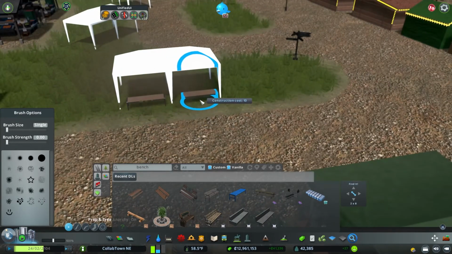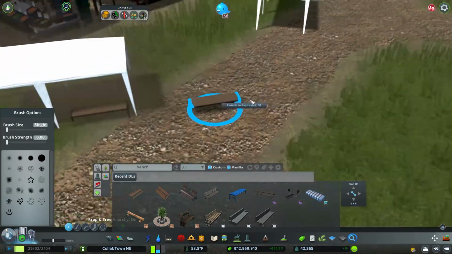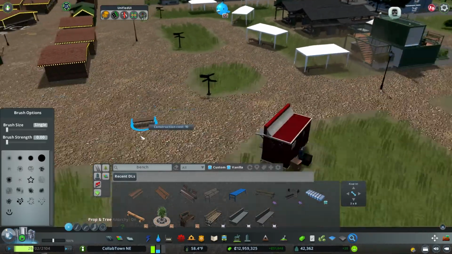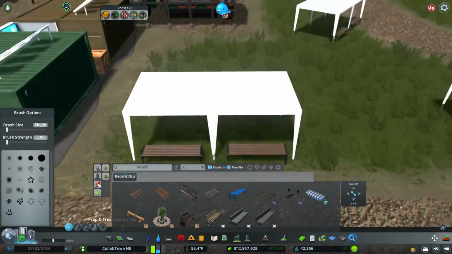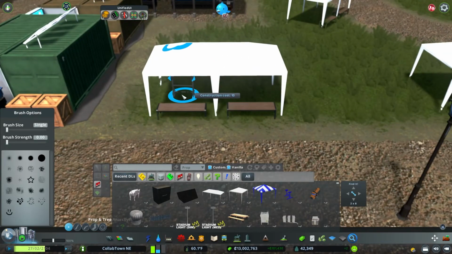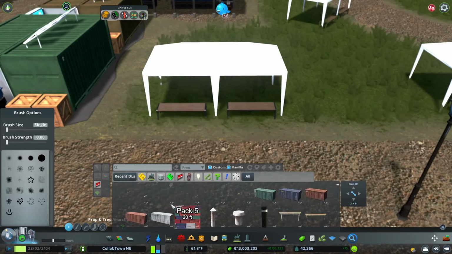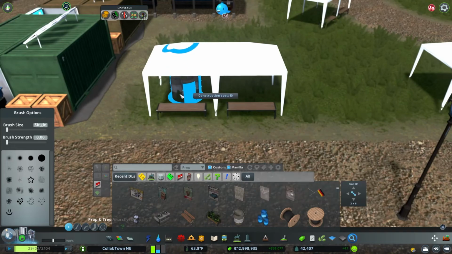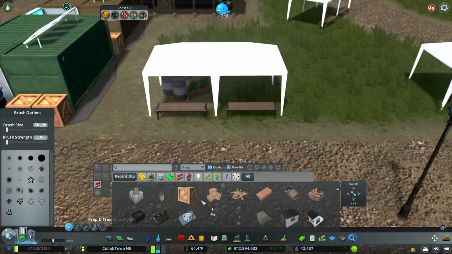And then here I'm placing the benches as tables, since low tables don't really exist as far as this game goes. And now we're just going to go through and put unique little things to sell in each of these.